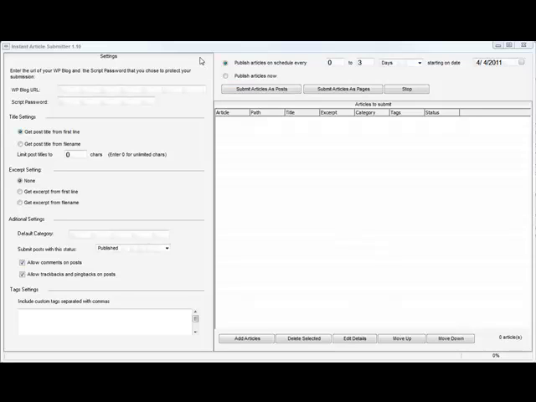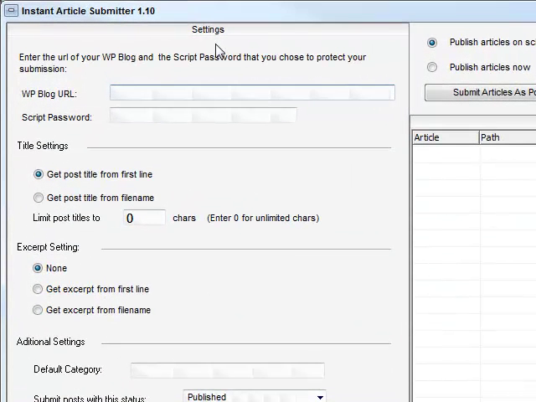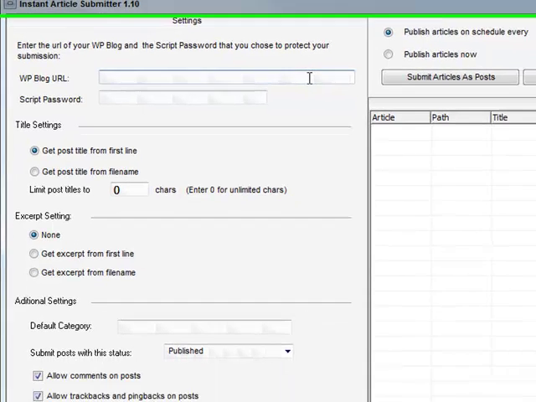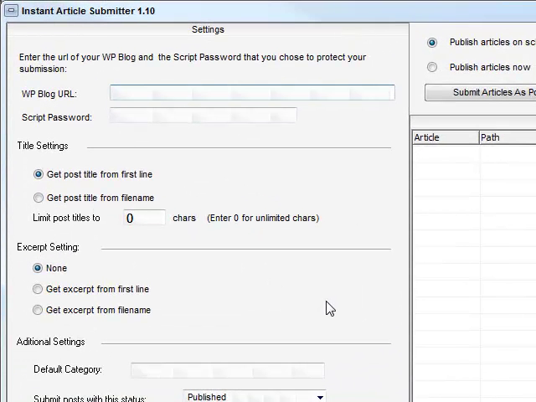Alright, in this video I'm going to show you how to use the Instant Article Submitter software. It's very important that you do not get confused with all the other article submitters out there. This one is specifically dedicated to a WordPress blog that you own, and you'll be using this to drip feed your content to your WordPress blog. It's a very great tool that you can use to populate your site with all the articles that you shuffle inside the other software.